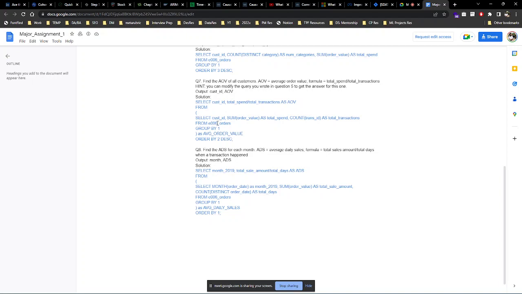Again, this is easy only. You already have this. Customer ID is there. Sum of order value is total spend, that is also there. Count as total transaction, it is also there. You just divide this value by this value.